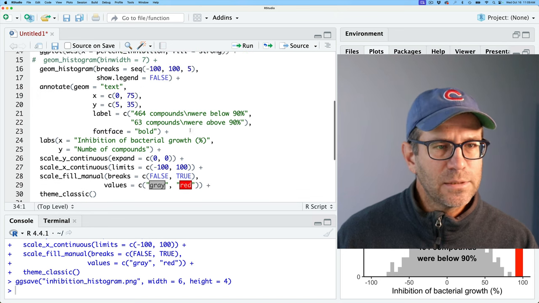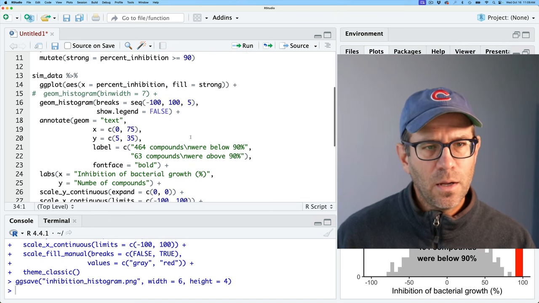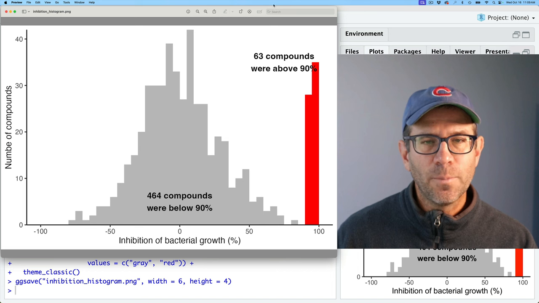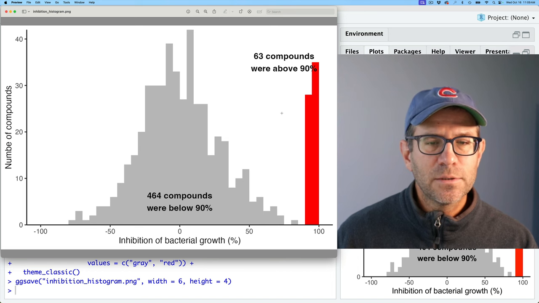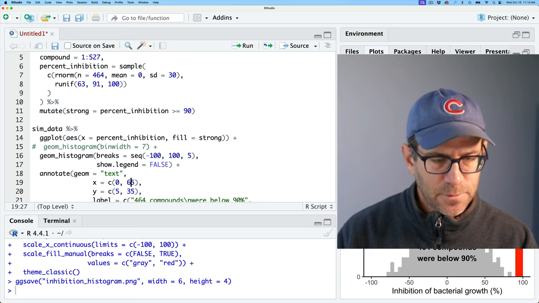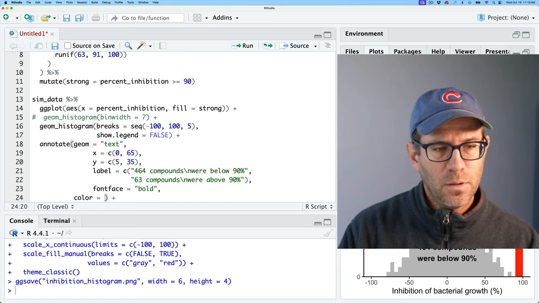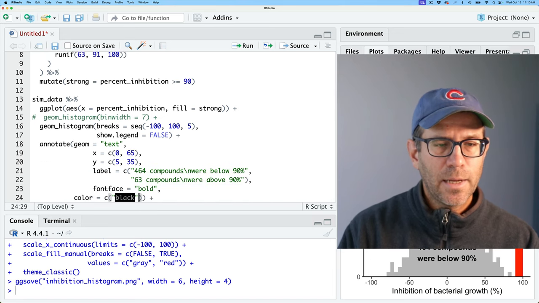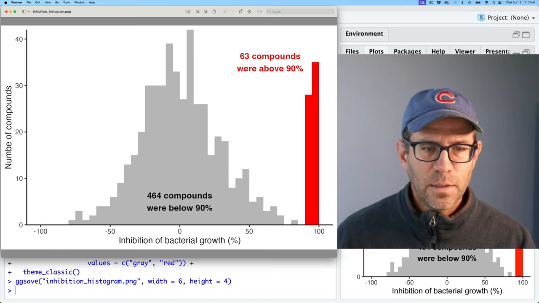And so it does seem to be centering the label on the value we picked of 75. So let's move it over to say like 65 and see how that treats us. So we'll then do color as a vector. We'll do black and red, and that looks pretty nice.